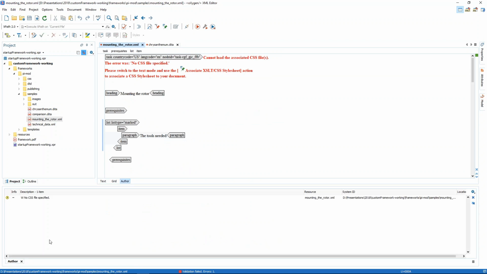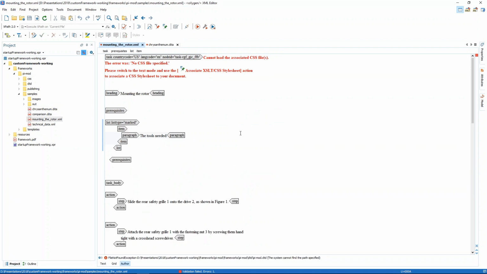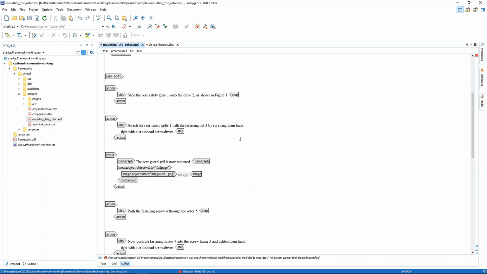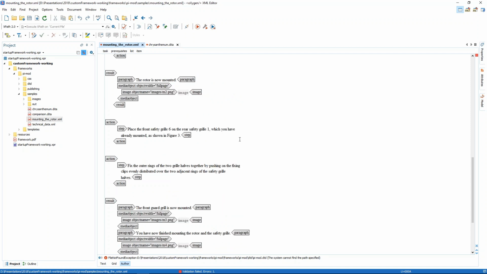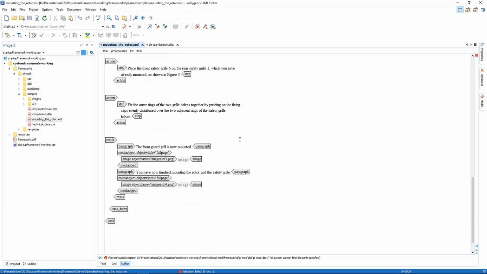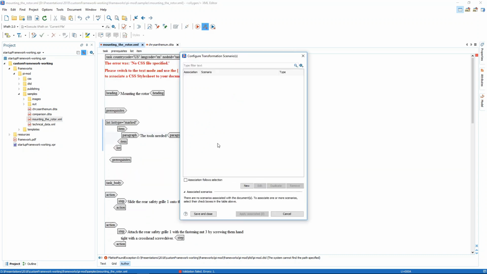If I switch to author mode, I get a warning about no CSS being defined, and because of this missing CSS, the author mode is not really helpful. It just presents me the text. And if I want to publish the document and I go on the transformation scenario action on the toolbar, you notice that there are no transformation scenarios available. So out of the box, I cannot generate any output from this Pmode document.